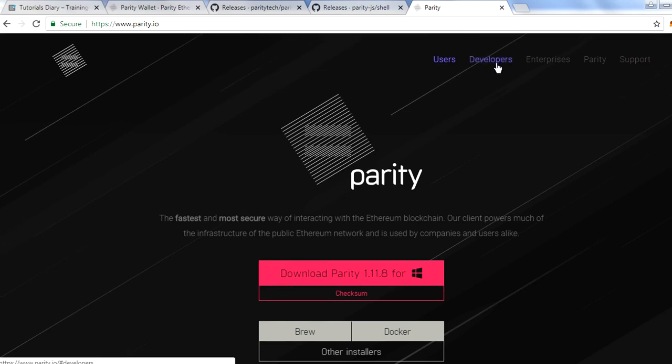We have a few more tabs for developers, enterprises, and users. Then we have some other links also, which you can go over. Now, what Parity has done is, earlier they used to have only one installer. But now in the latest version, they have split it into two parts.